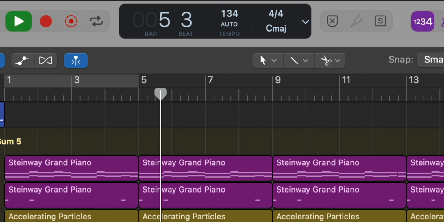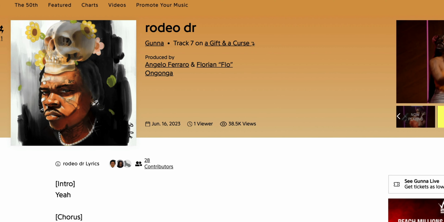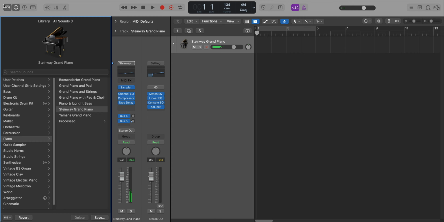The tempo for this one is 134 beats per minute, and the track is produced by Angelo Ferraro and Florian Flow Ongonga. So we're gonna start off with the main chord progression that we hear throughout the entire track. I'm gonna go ahead and bring in Logic's Steinway Grand Piano, and let's go ahead and draw in that pattern.